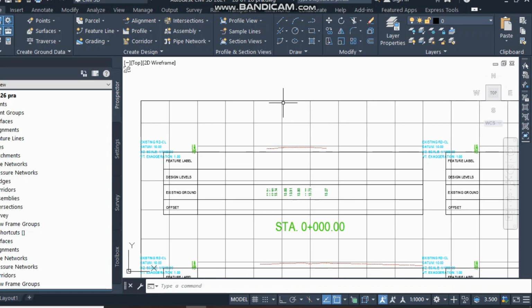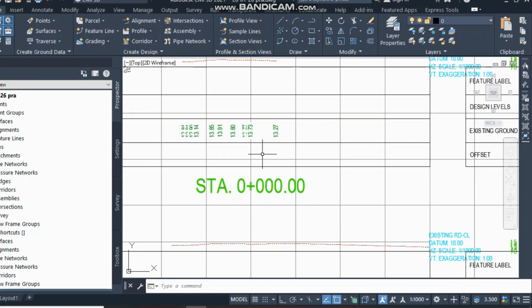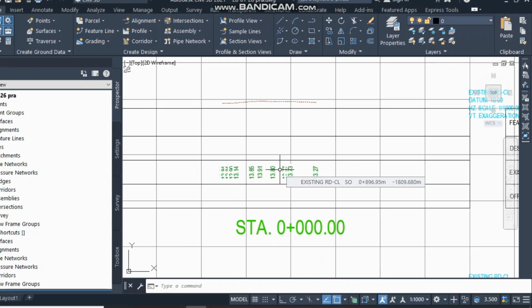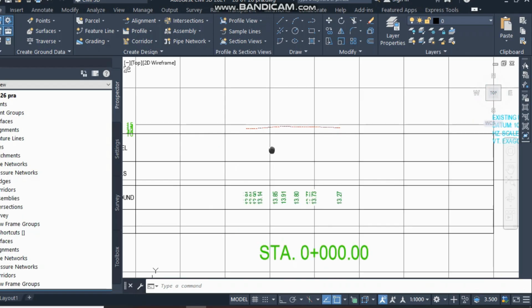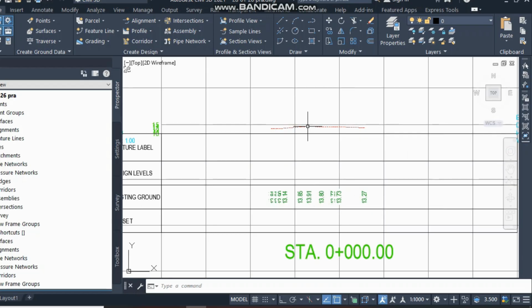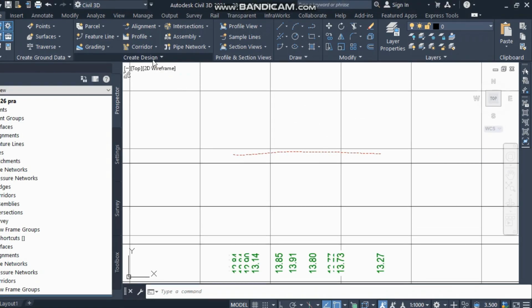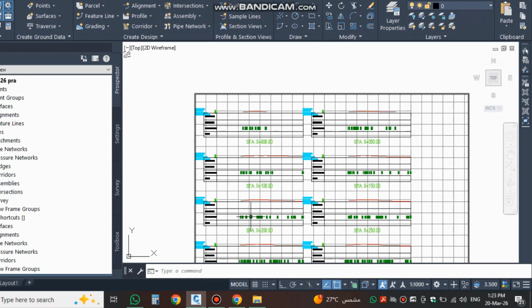Or I can change the background color if you want to hide this one, the horizontal vertical graph line, you can turn off this one also. Okay, so like this we have created now the natural ground surface. Okay, so after that we will create the corridor.